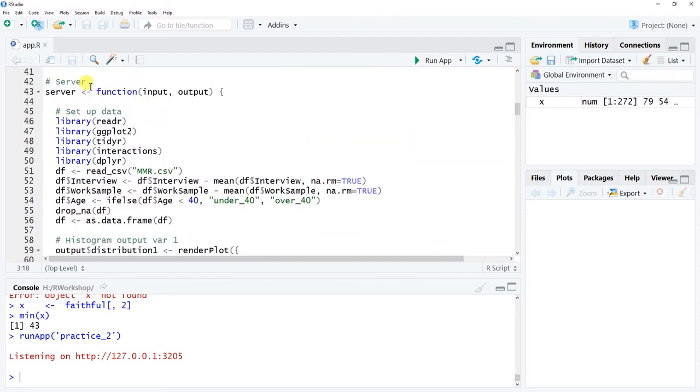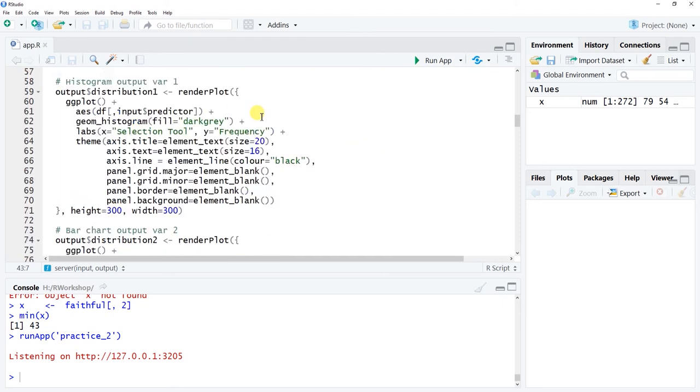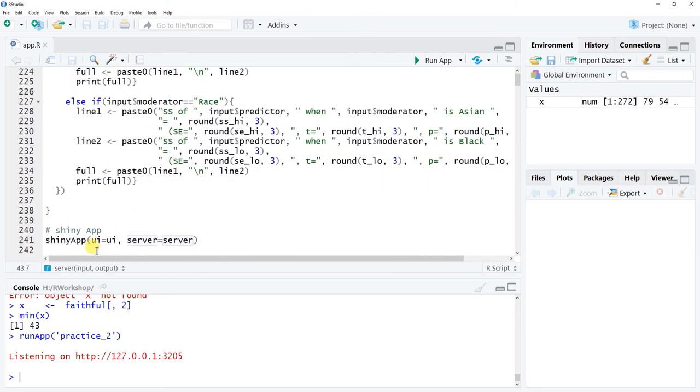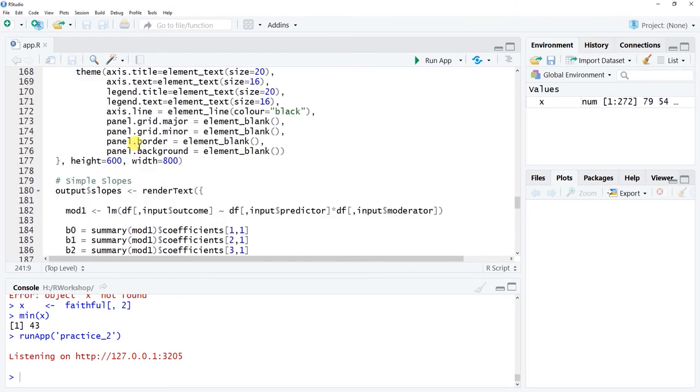And then if you scroll down here, you'll see the server logic where I defined that. I kept the name of the object the same, server, all lowercase. And at the very bottom here, again, is the shinyApp function where you actually run the Shiny app. I just made UI equal to UI and server equal to server, because that's what I left the names as here.